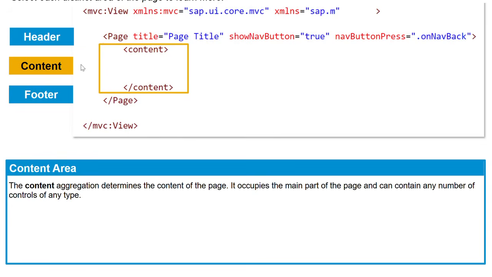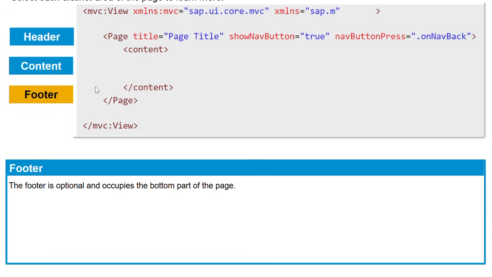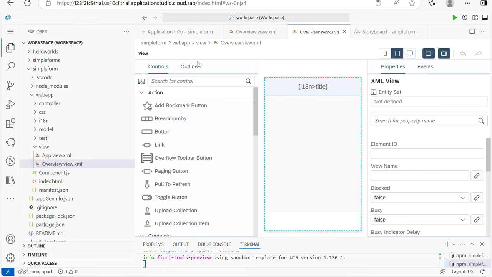Within the content section, it determines the complete content of the page. For example, now we are defining the panel, right? Those things will be loaded here in the page content. When it comes to the footer, it is optional. If you want to maintain any buttons in the footer section, I mean the down section, then we will use this. So once our layout page is loaded, here we have to search the controls.